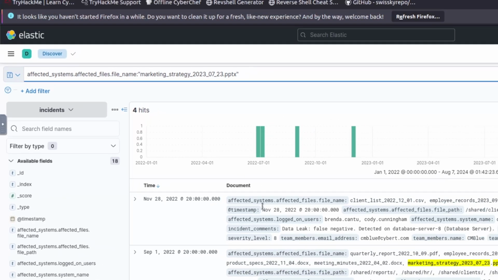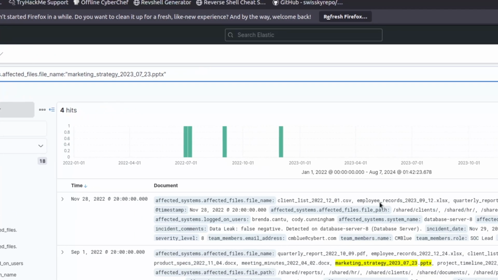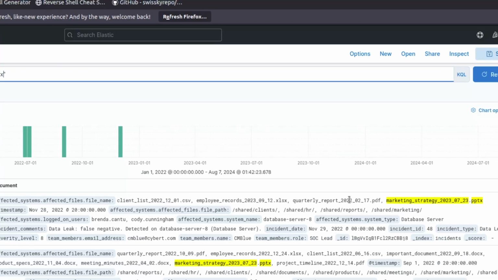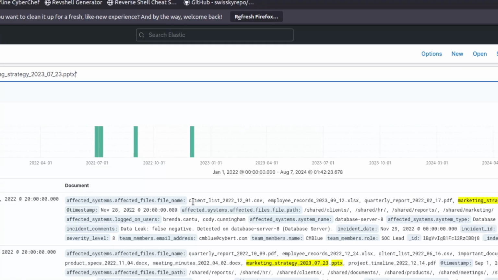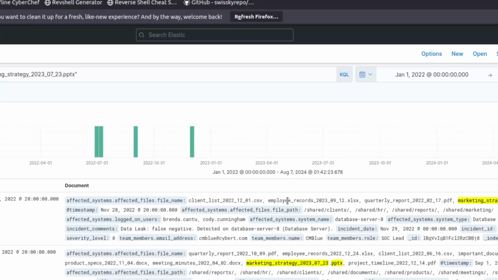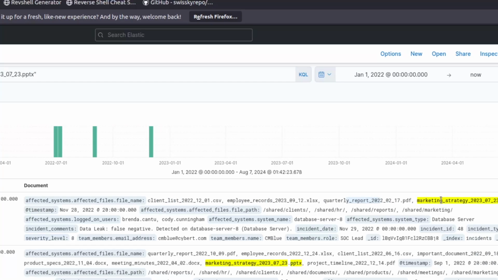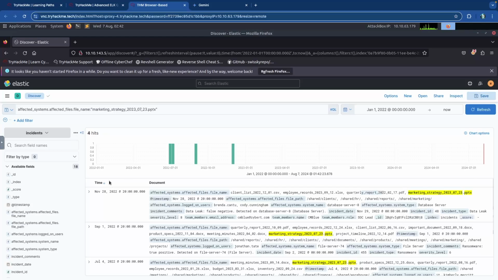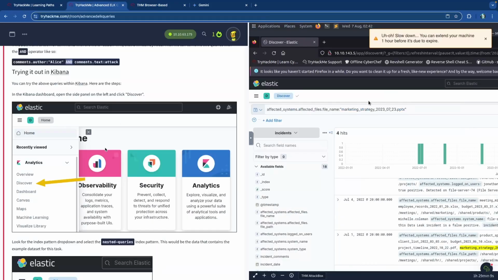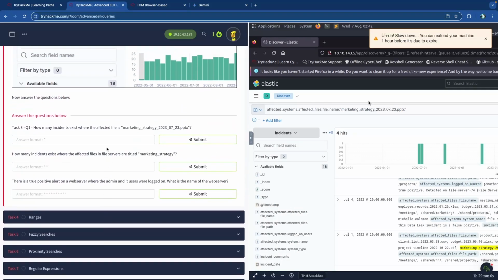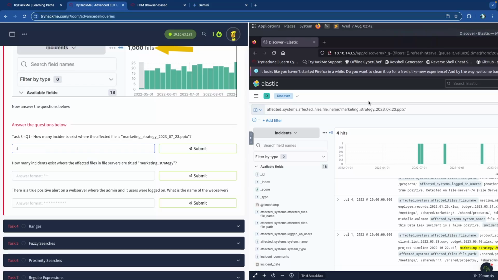So affected file system, affected file name, client list, etc. Affected file, what else we got? Marketing strategy, there we go. So affected file name, there were multiple hits. So there's the CSV of client list, employee records, quarterly report, and of course marketing strategy. So I got 4 hits out of this whole thing. So let's see if that's actually our answer for this particular one.